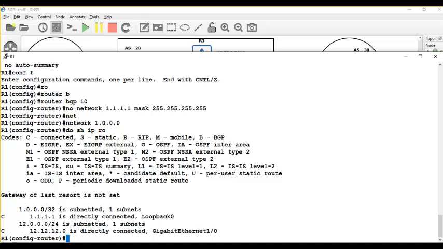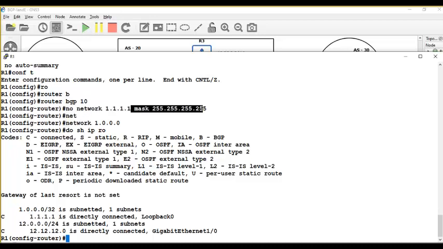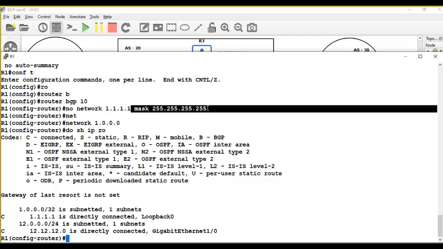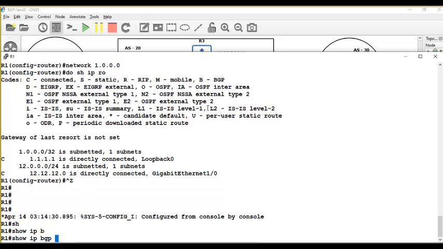So if you are expecting this one network to be advertised, don't leave it like this. Put the mask command and match with the routing table's mask. Only then it will advertise. Now if you go and check, it won't advertise. Show IP BGP. It's not advertising.